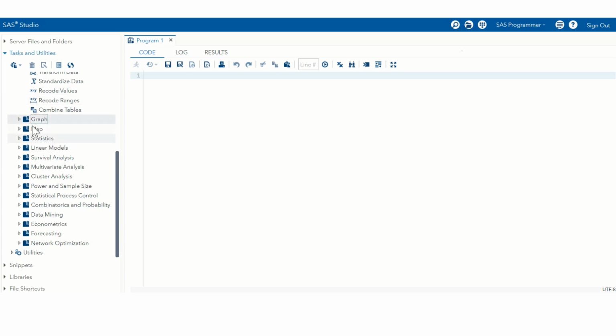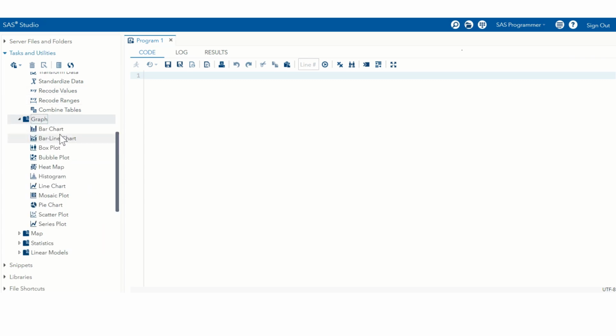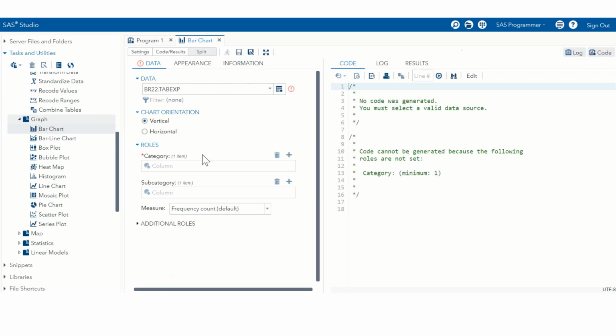For example, if I click on graphs and I want to create a bar chart, it will give me a wizard to create a bar chart from the data I have already uploaded. And you do not need to learn complex code because SAS has them already prepared for you here. You just have to point and click, or plug and play.